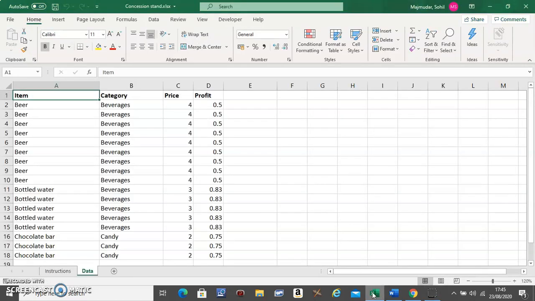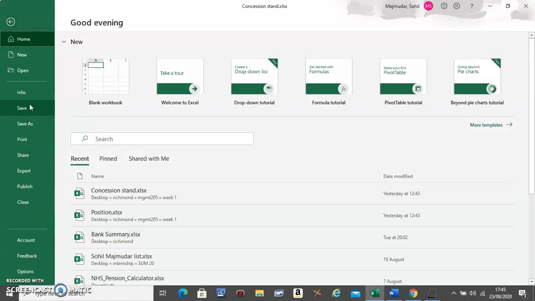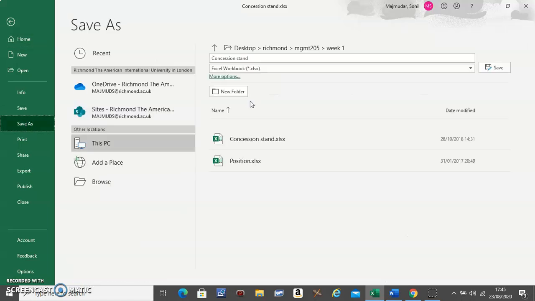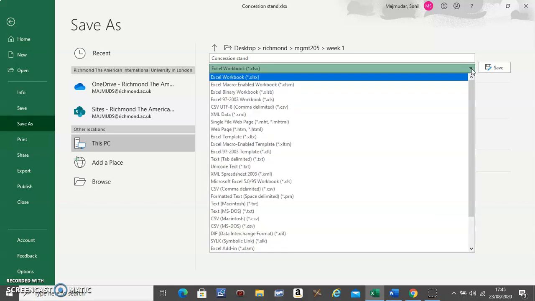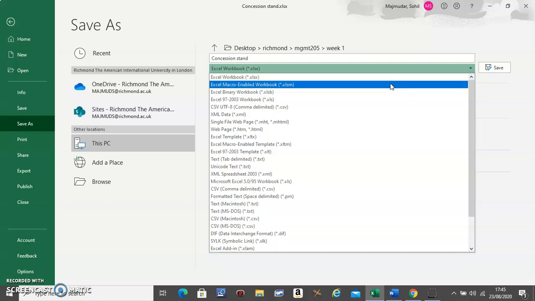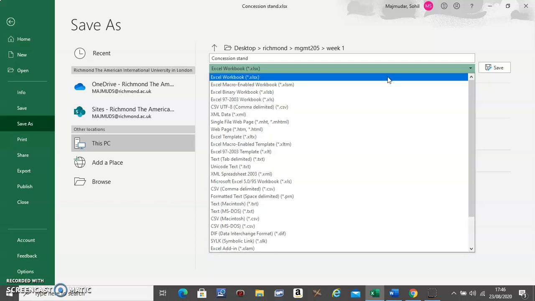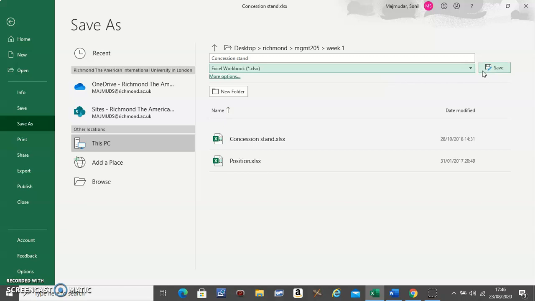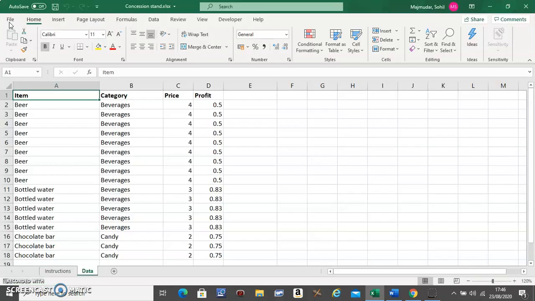Now I'm hoping everyone knows this, but if you don't know, you go to File and Save. If you want to make a copy of the file, you do Save As. And just remember, the extension has to be .xlsx. If we are doing macro, that will be later on, it has to be XLSM, but for now it has to be XLSX. And just click on Save, it will make a copy of the file.